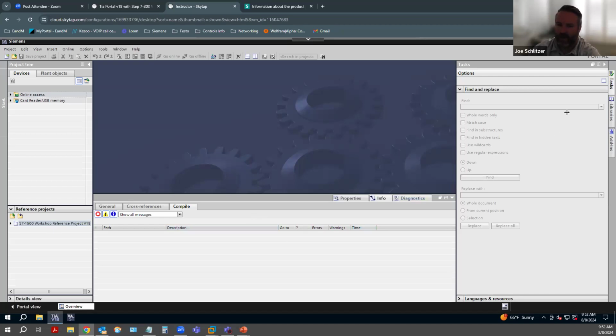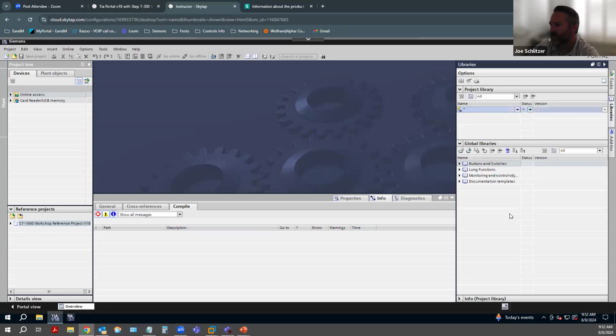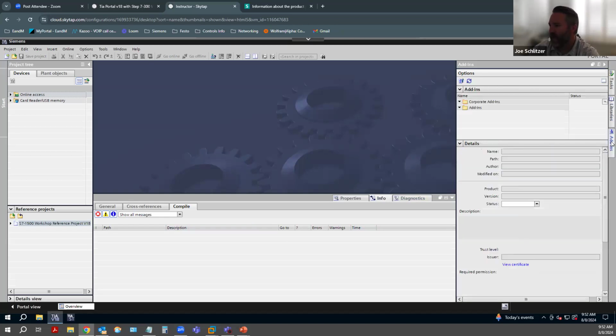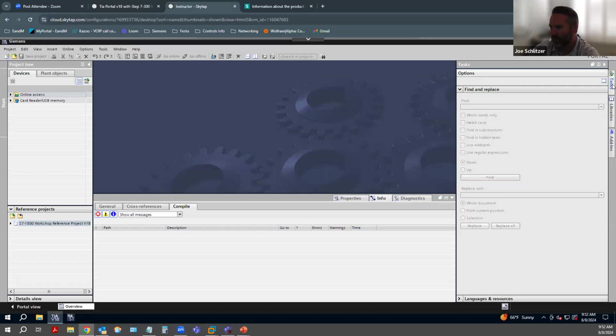On the right side, we have our task cards. So there's tasks. If you have libraries, there's project libraries or global libraries. And then if you installed any add-ons into TI Portal, they would be listed here. We're not messing with that today.